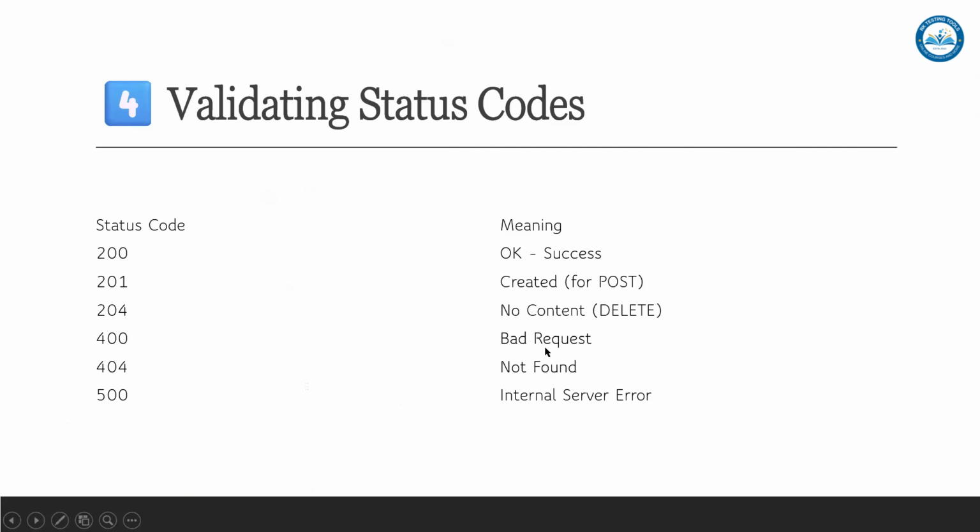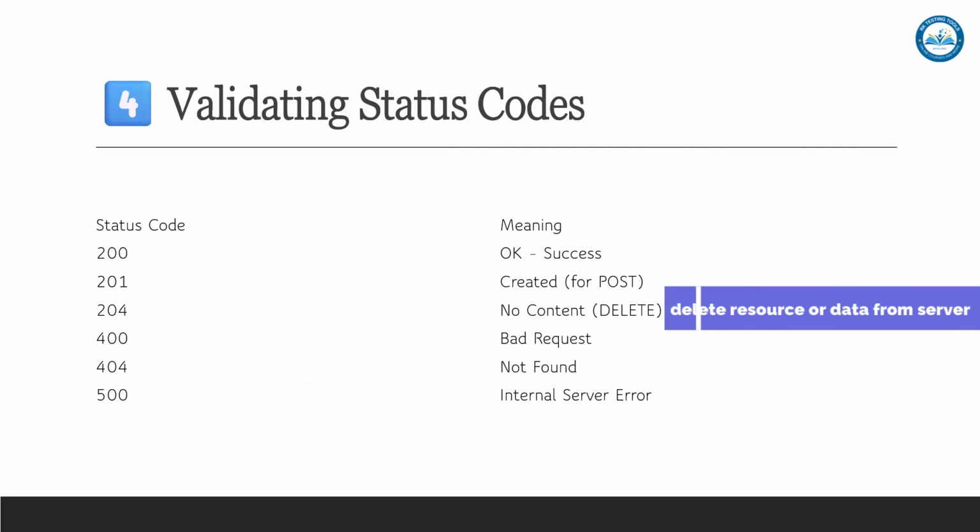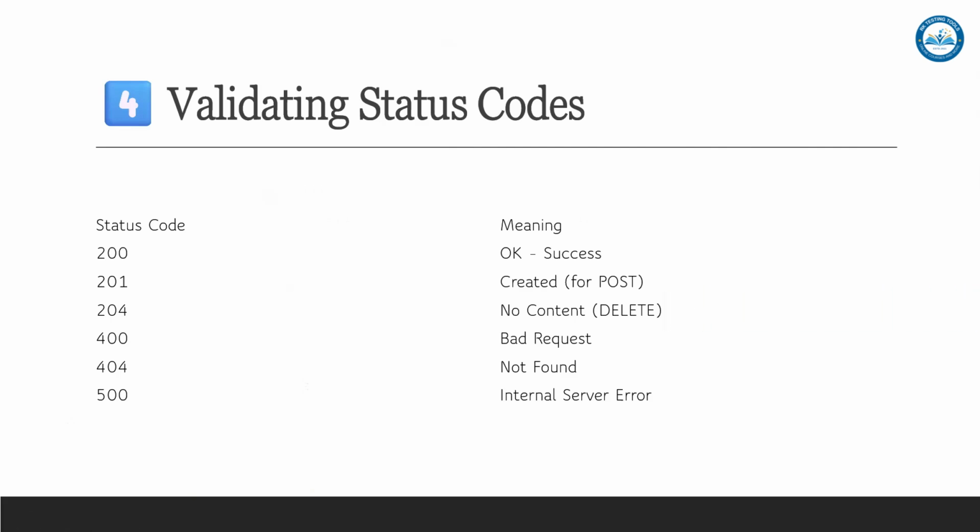400 is for bad request. It's a client side error. And 404 is not found, page not found. It is a client side error. And 500 is the internal server error. This is a server side error message. Usually we have five types of status codes: 100 series, 200 series, 300, 400, 500 series. Mostly we are using 200, 400, and 500. Sometimes we use the 300 also.